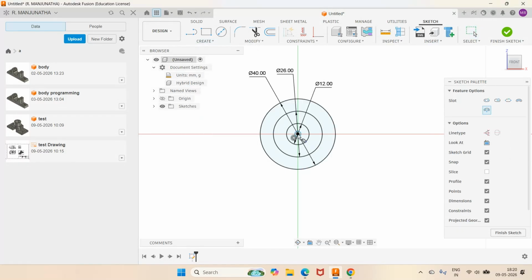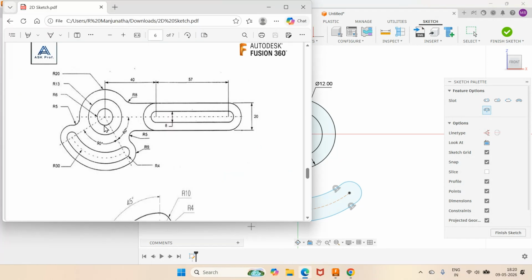Select on this center point and I will select some arbitrary point here. Then I will create this slot. Once you do that, now I want to constrain this sketch. So basically what I want is I want this horizontal line, and from there I want to draw this inclined line and then give this angle as 60 degrees.